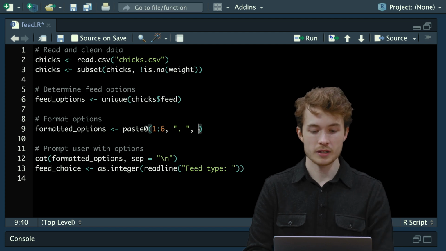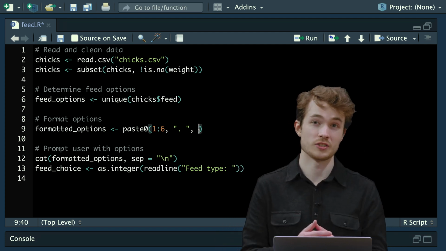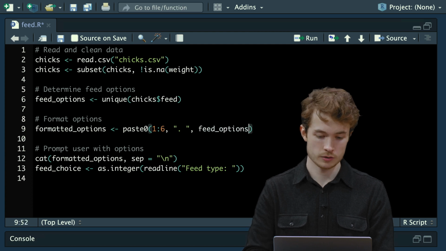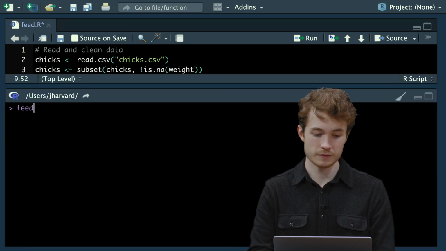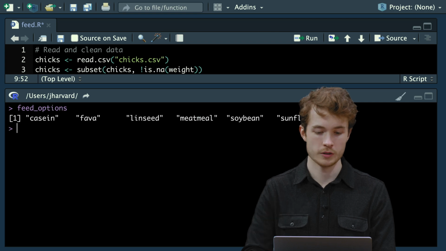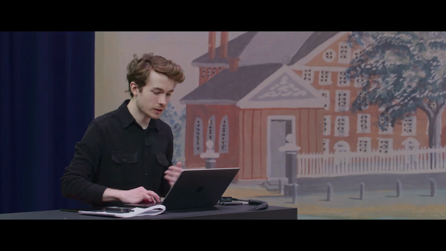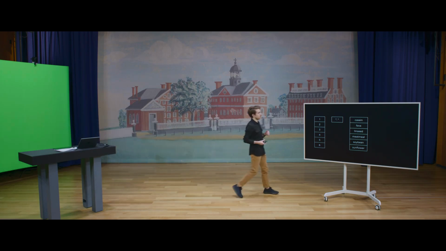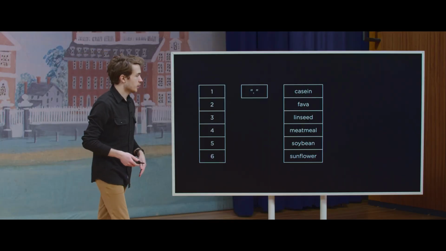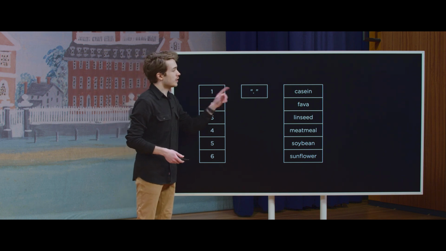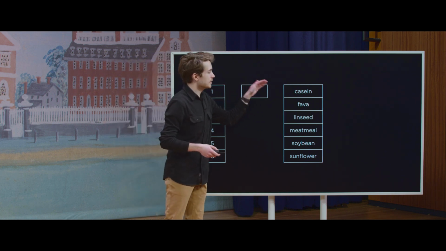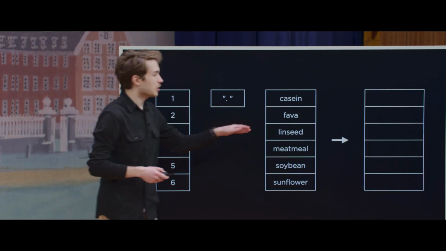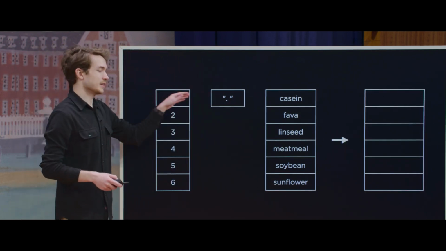Then the third input in this case is the actual option that the user should see in terms of the feed options. So I'll type feed options here, which, as we saw, if I go down to our console here, is just a vector of the options we want to show the user. So visually, what I've done here looks a bit as follows. I've given as input to paste0 these 3 vectors here. One of numbers, 1 through 6, one of this single element, dot space, and one of our feed options, casein, fava, linseed, and so on. And when I concatenate all of these together, I'll get back a vector of 6 elements, element-wise concatenating these here.